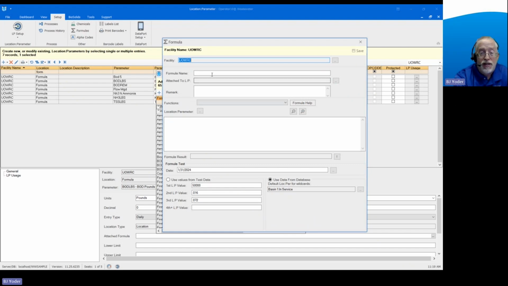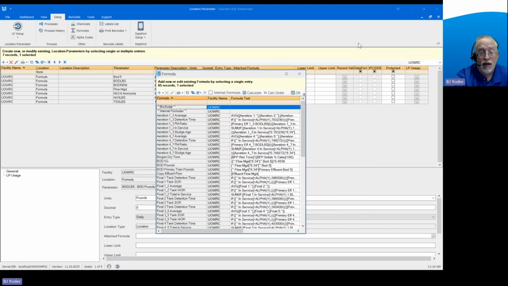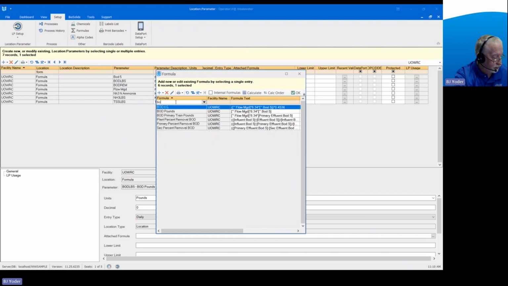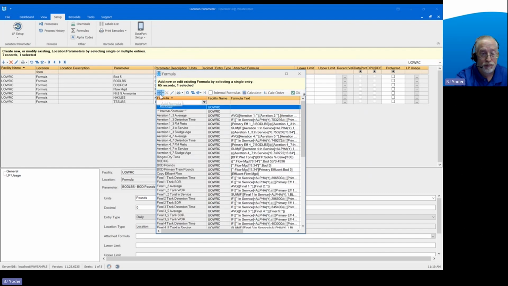The next process is formula name. Now, what I always like to do here is name the formulas what they are. If I'm looking at pounds of BOD, you will look in my list. A lot of times when I create a formula, I will call it what it actually is, BOD pounds. And it just makes it easier to find things later if I'm going to write a formula. Whatever name you want to give it.